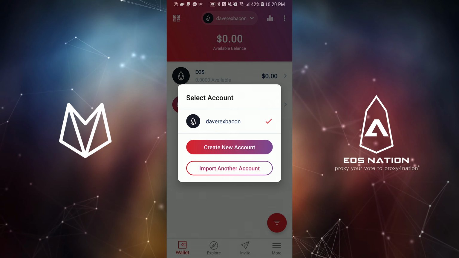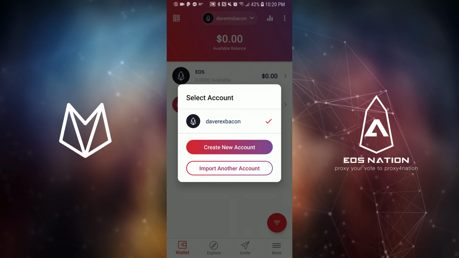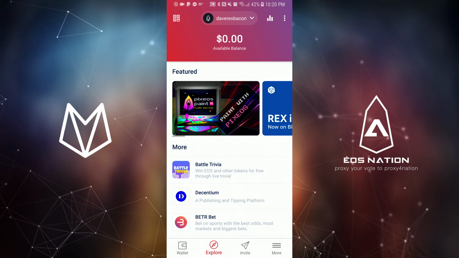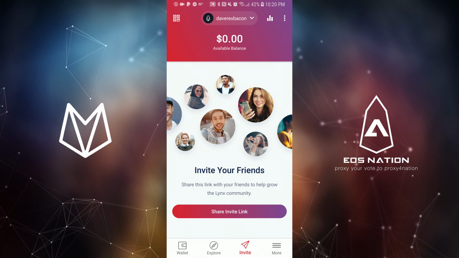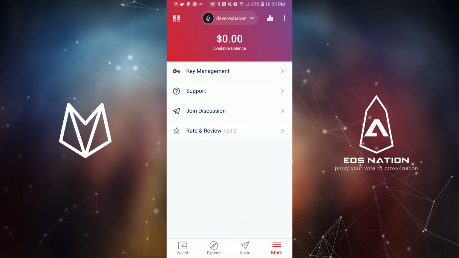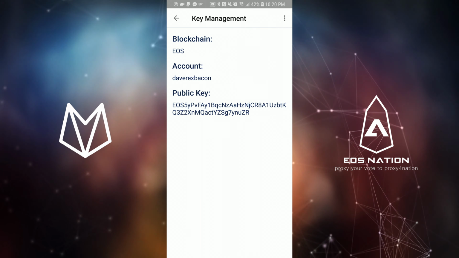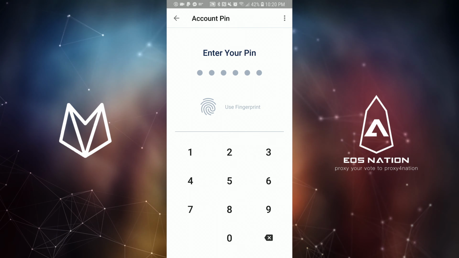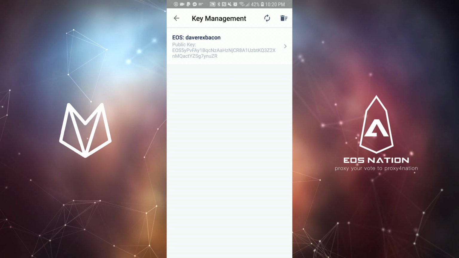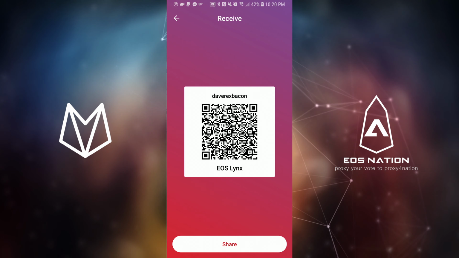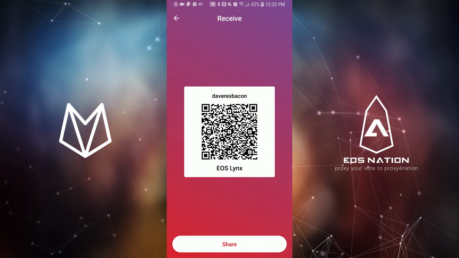Features of the wallet include adding and creating new accounts, accessing EOS mobile games and applications, the ability to invite your friends, and account key management, to name a few. Your keys are stored securely in your wallet, and you may access them by entering your security PIN or using your biometric fingerprints.